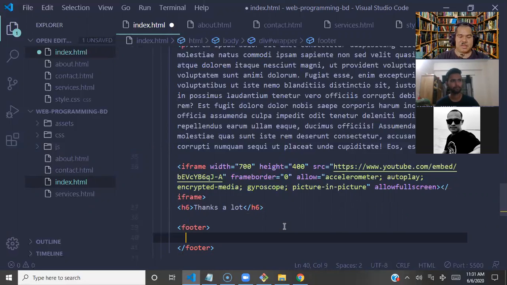Footer. In the footer, you can put maybe a P tag. You can say copyright. Say for example, it's 2020, and the name of the company is, say for example, we socially use. Then you can put your Gmail, you can put your phone number, and so on, whatever you want to.